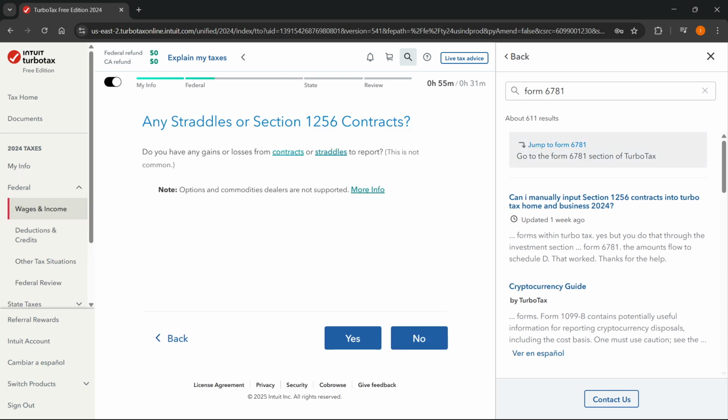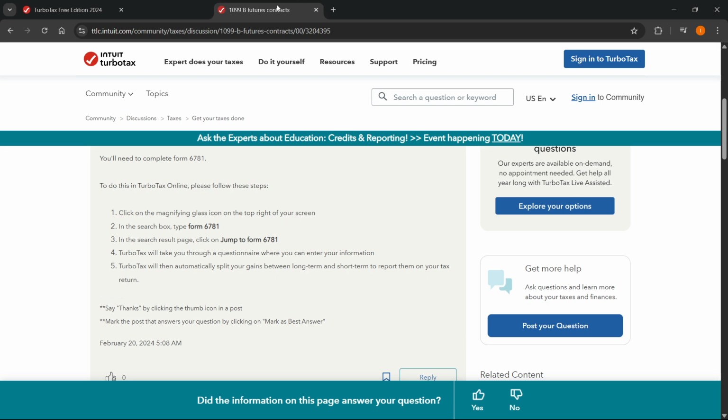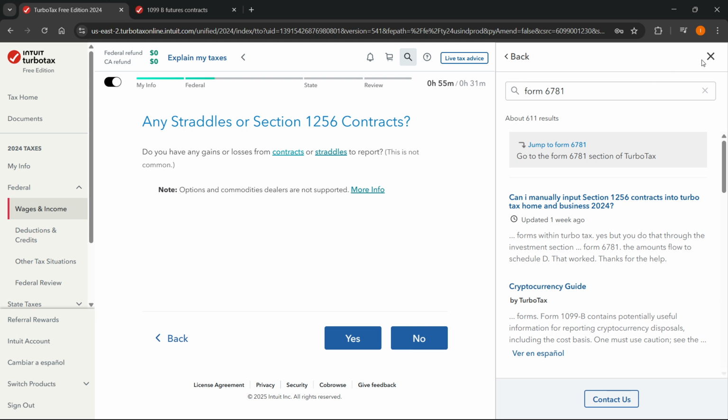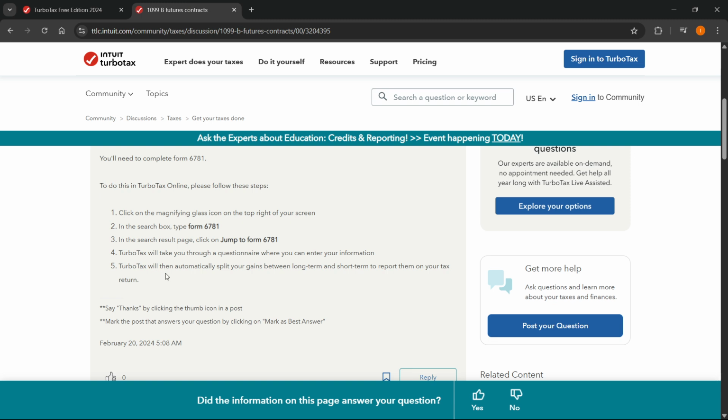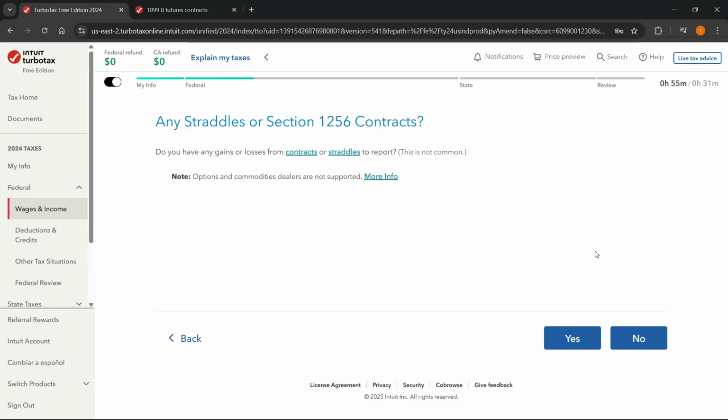So what it says is that TurboTax will then take you through a questionnaire where you can enter your information. So this will be it over here. You can close this via this X button, and you can just go through this questionnaire over here by answering it. And then, as they say, it will automatically split your gains between long-term and short-term to report them on your tax return. So over here, you just want to follow through and put in all your information, and you'll be good to go. So that's pretty much it.